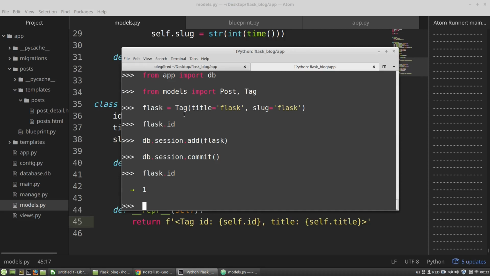Now I want to associate the post and tag models. That's to say, I want to add a many-to-many relationship that binds posts and tags. Many-to-many relationship means that one post can have many tags and one tag can have many posts.